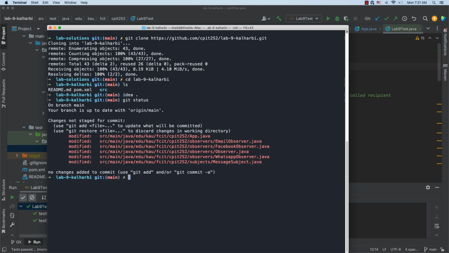So we may change it to the SRC folder, change the source code. I'm just going to add the whole files in just one commit. So git commit message done with lab 9, and then I need to push it to GitHub, right? Git push origin main.